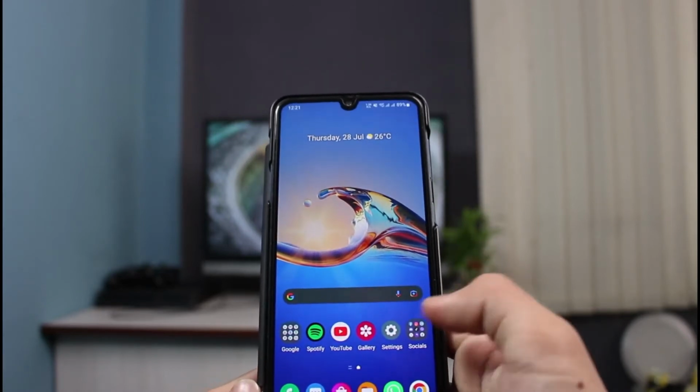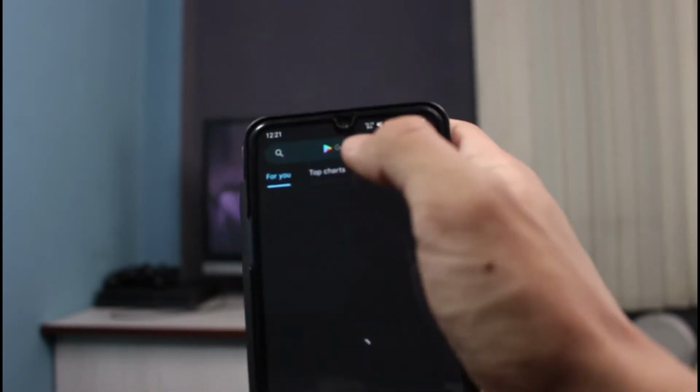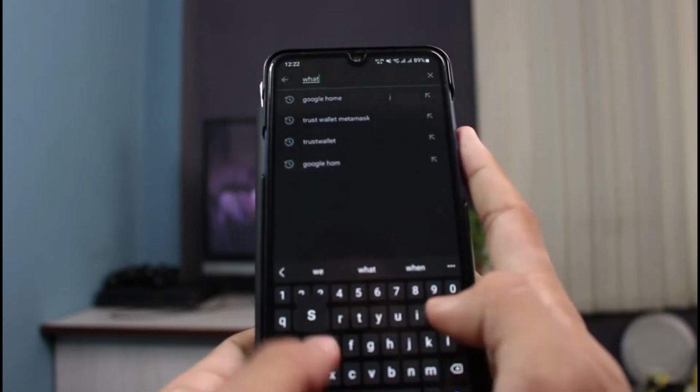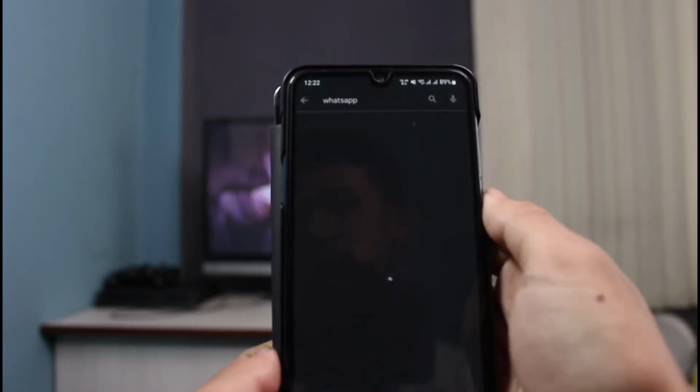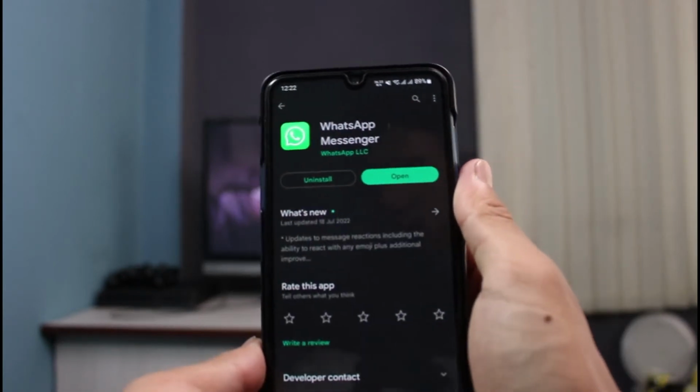open your App Store and in the search box, check if the WhatsApp app has received an update or not. So right over here in the search box, you want to simply type in WhatsApp, and then if there is an update button next to the WhatsApp app, go ahead and simply update the WhatsApp app to the latest version.